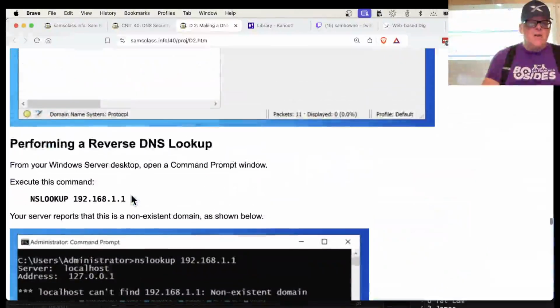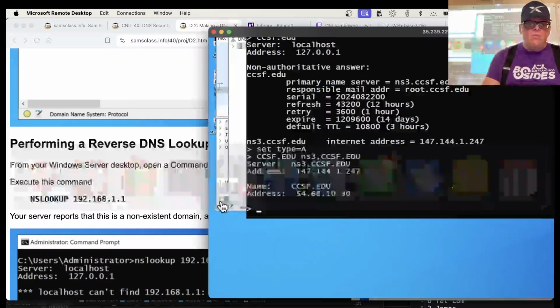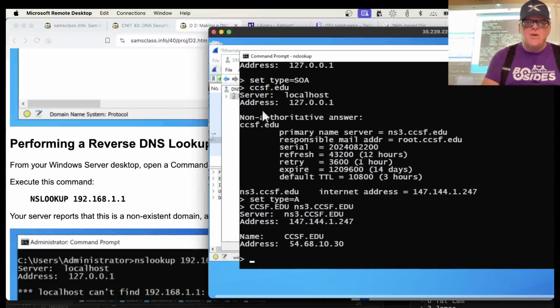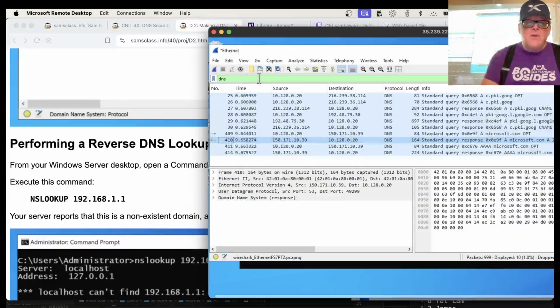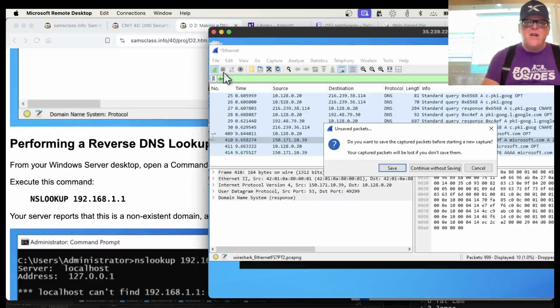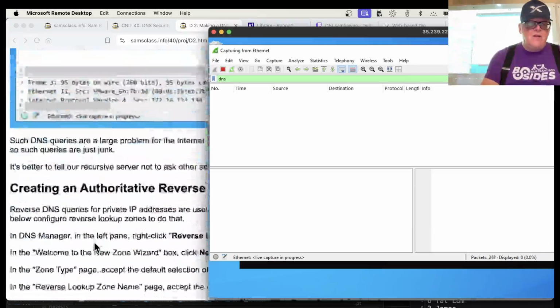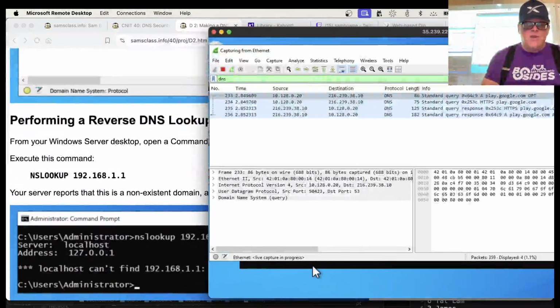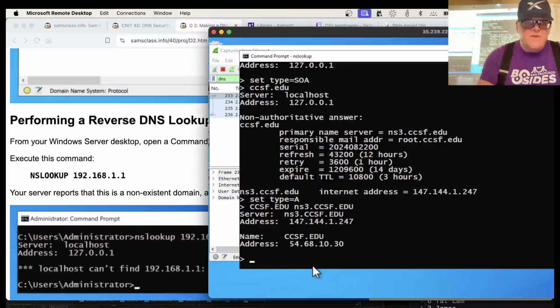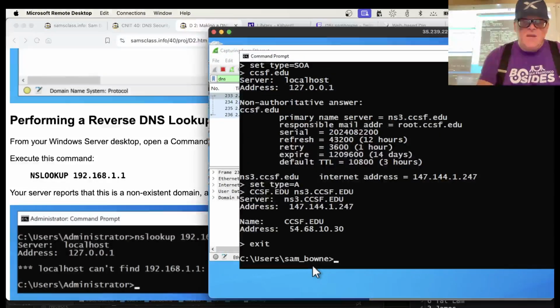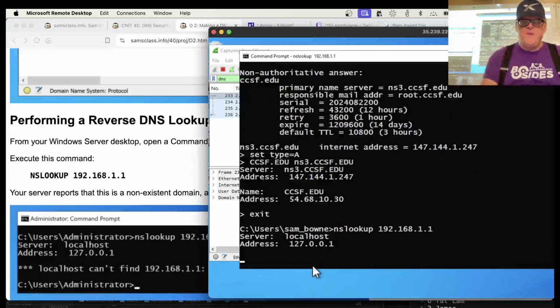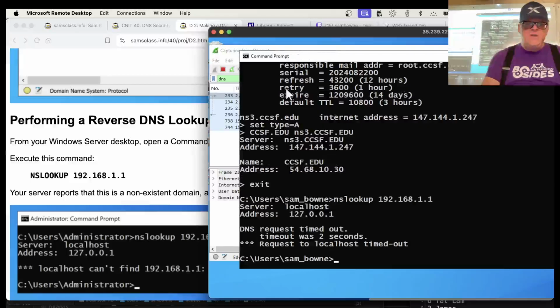And we'll see how that goes. Let's run Wireshark again and see how reverse lookup looks. So I'm going to start Wireshark again. All right, and then I'm going to do nslookup of just a local address. Get out of here and do nslookup of 192.168.1.1.